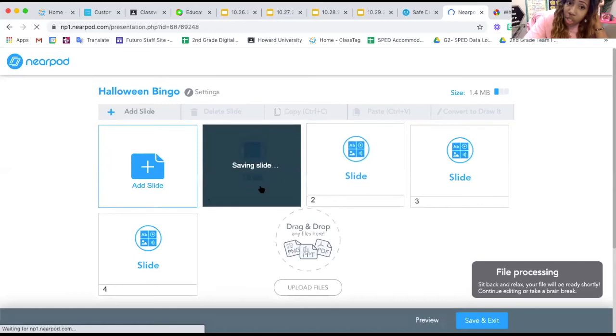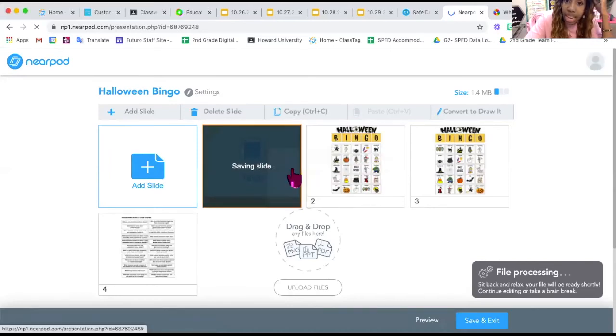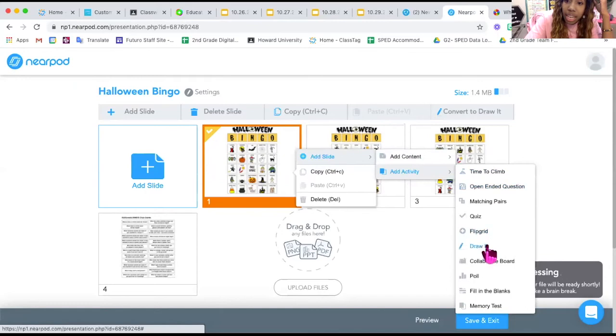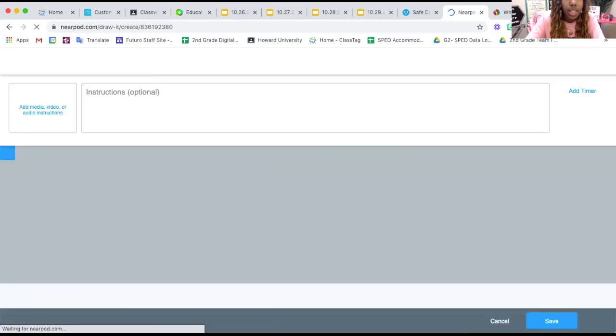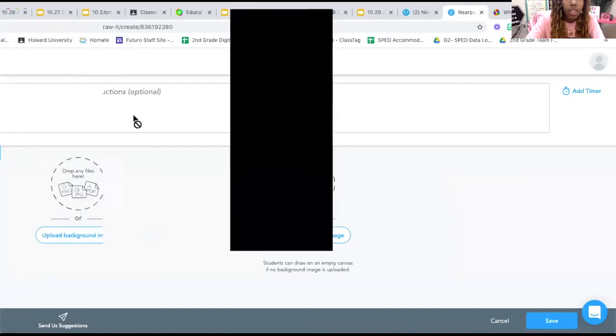Once I have that screenshot, I'm going to insert a new slide and a new activity as Draw It. So I go to Draw It, click Add Activity, and I go to Draw It. Once I have Draw It open, I insert the image that I screenshot. Now you can insert instructions for the kiddos so that the kiddos know what to do.